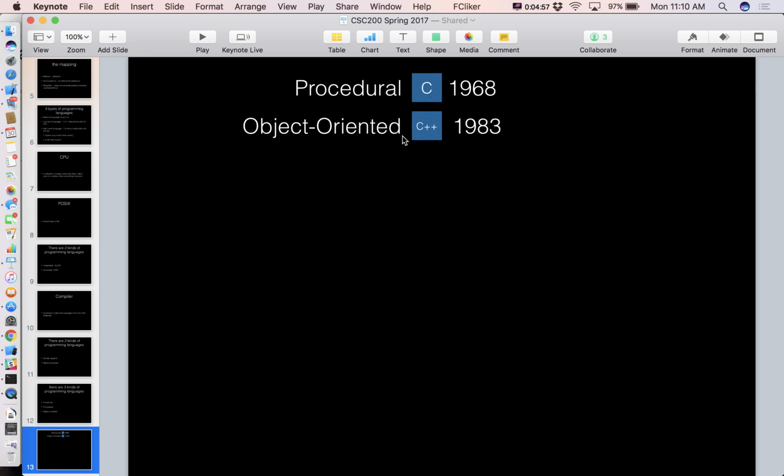So what we want to talk about today is the evolution of our native languages, and we're also going to talk about our web languages during this week.